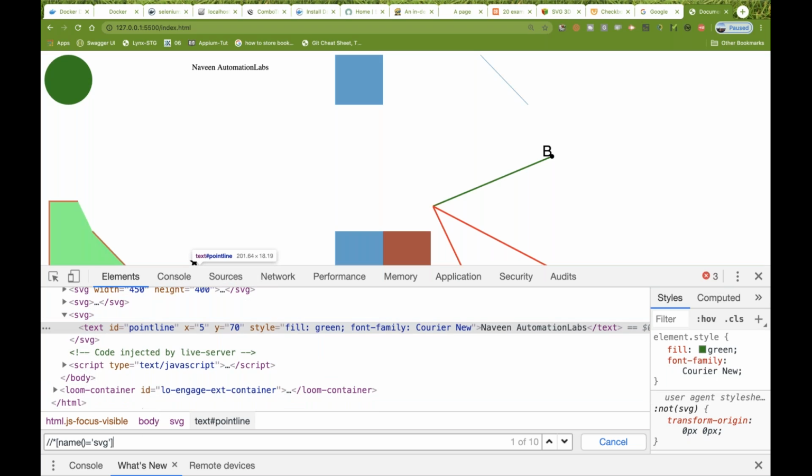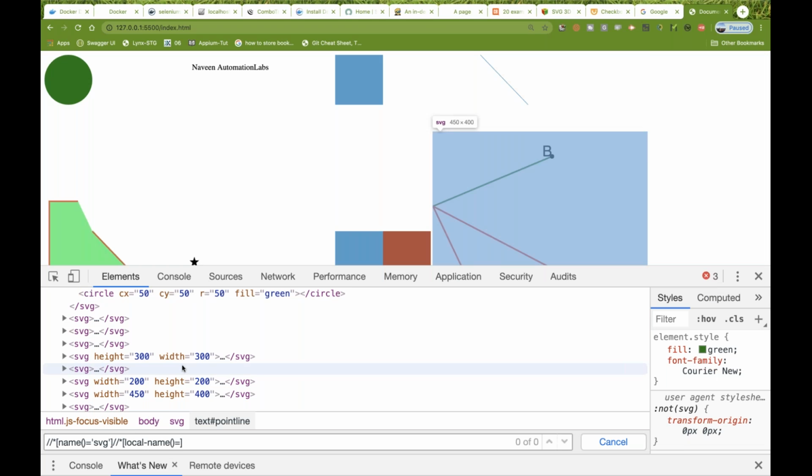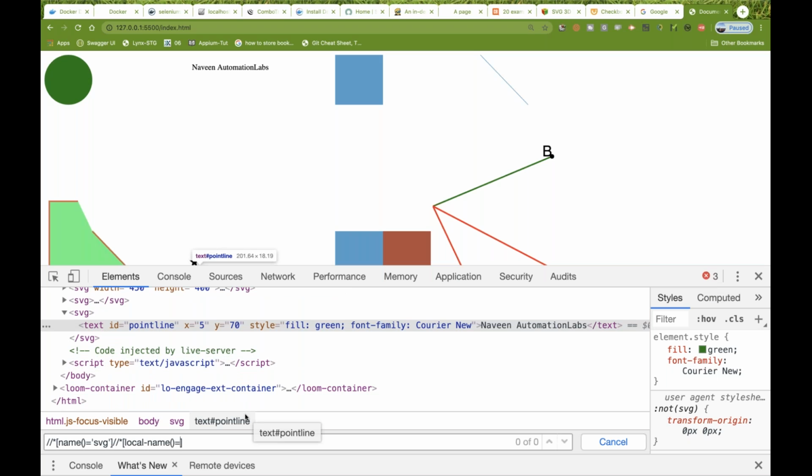But we have to go to that particular SVG, this particular SVG, and where text. So double slash, and then put star, and then you write local name is equal to what? Local name is equal to text.